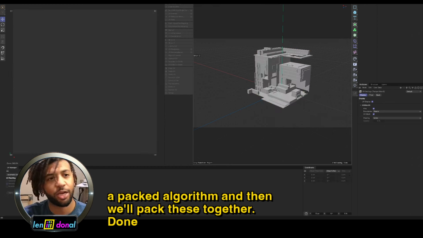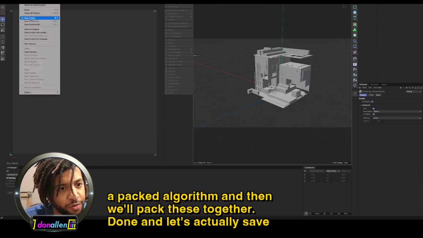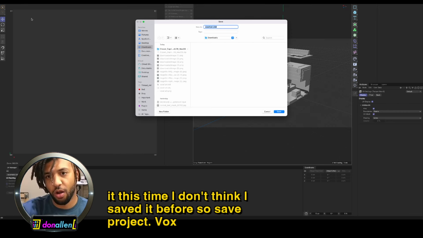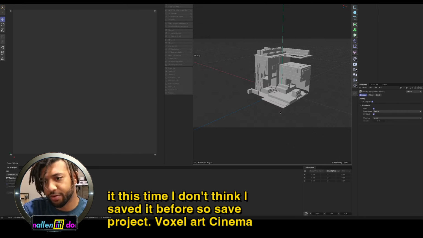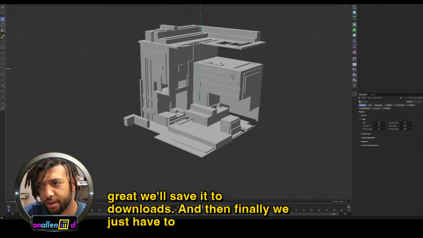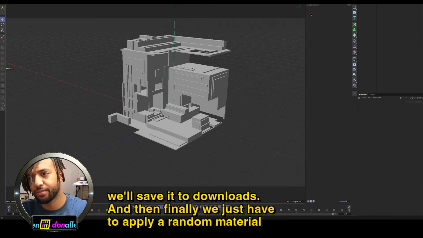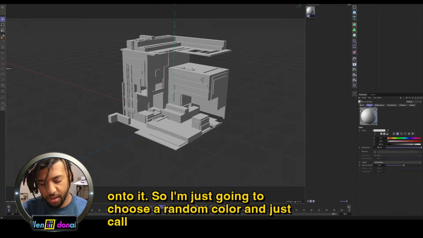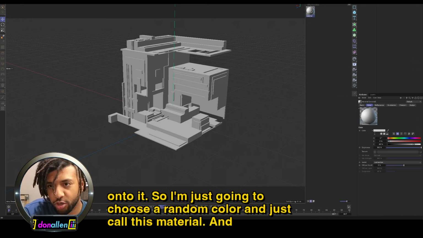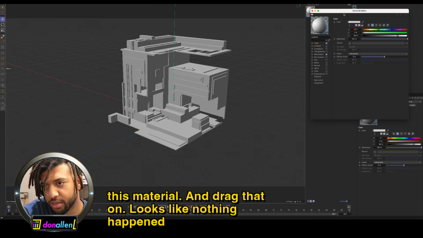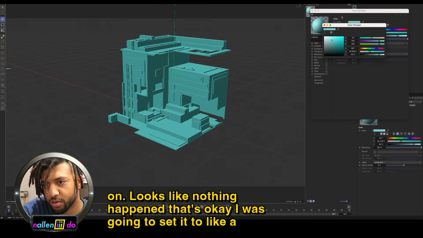Done. And let's actually save it this time. I don't think I saved it before. So save project, Voxel Art, Cinema 4D. Great. We'll save it to downloads. And then finally, we just have to apply a random material onto it. So I'm just going to choose a random color and just call this material and drag that on. Looks like nothing happened. That's okay. I'm just going to set it to like a green or blue color, whatever.